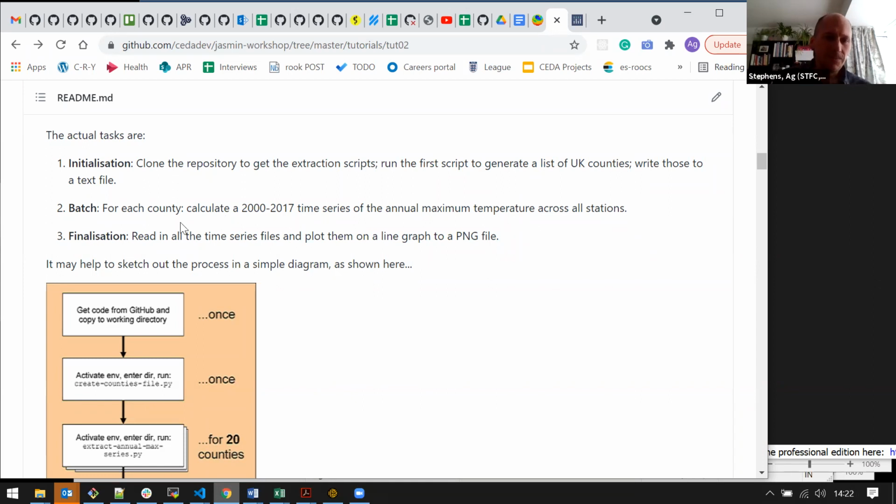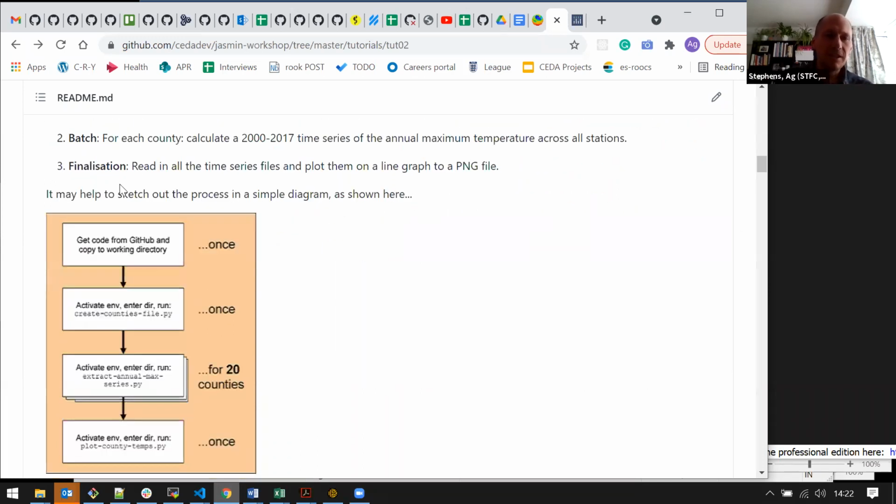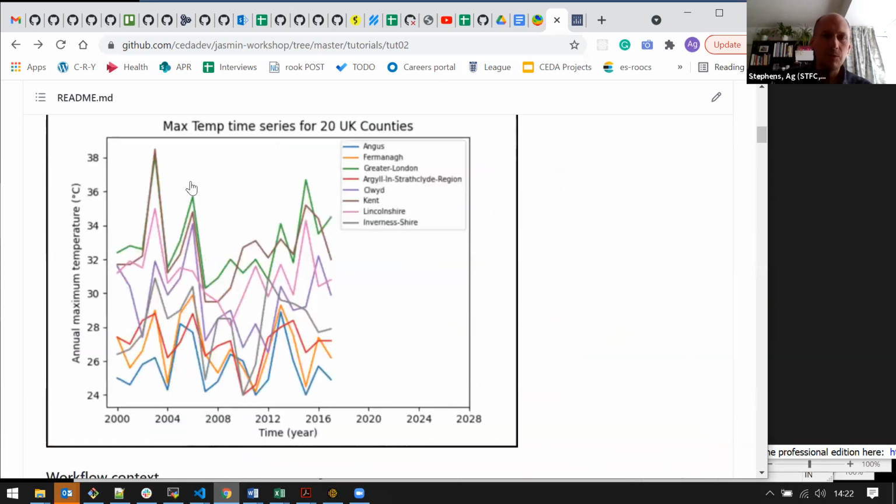The second stage, for each of those counties found in a text file, will calculate a time series of annual maximum temperature across all stations between 2000 and 2017. And then once all of those jobs have run, the finalization stage will be to read in each of those CSV files and then plot them all on a line graph to a single PNG file that will look just like this example here.